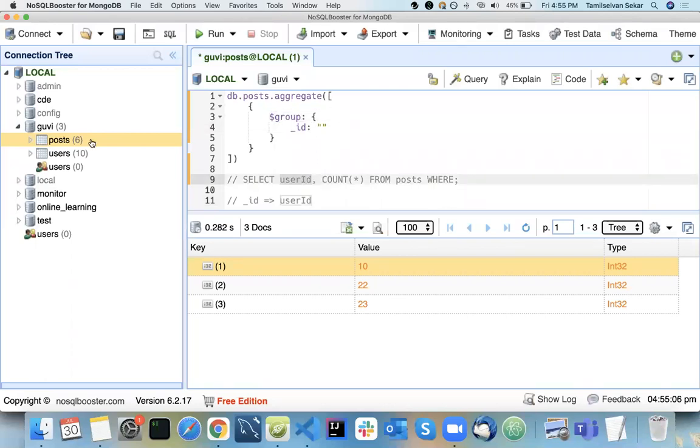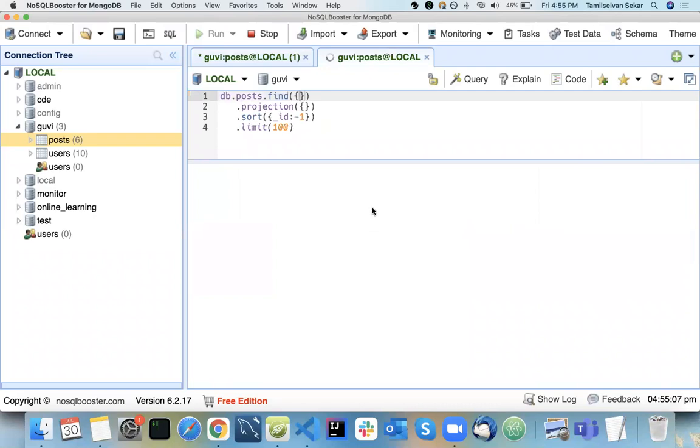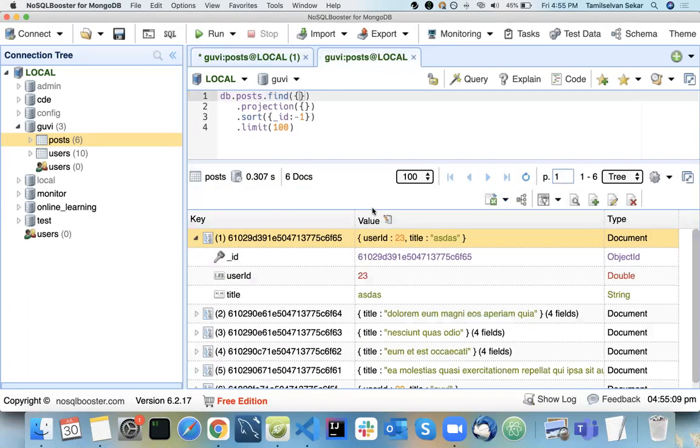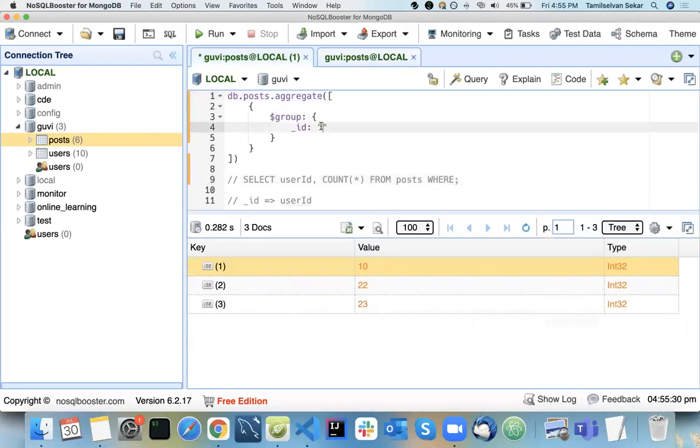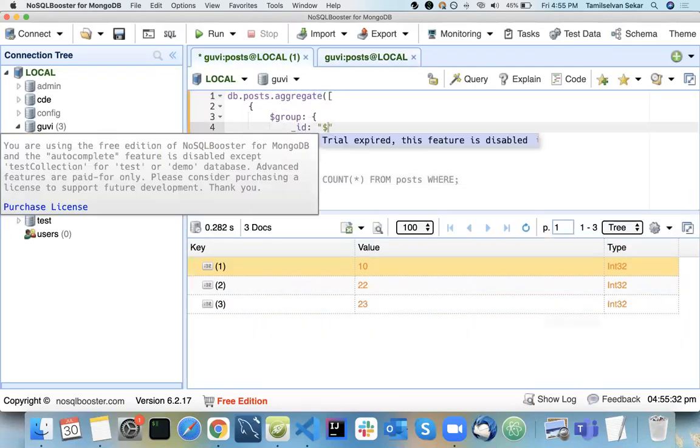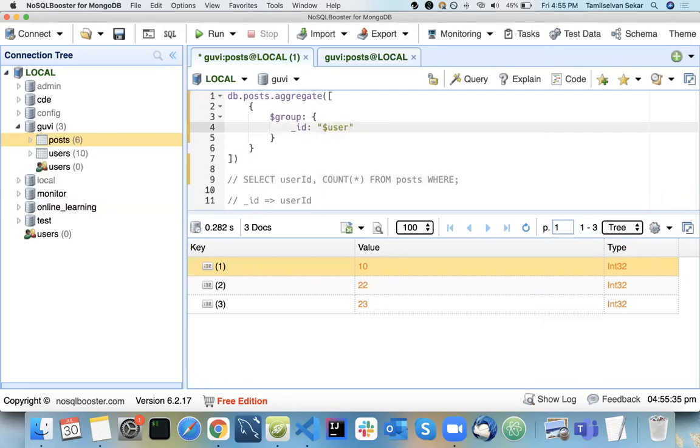For example, what will happen here is, I told you, in the group by, first it will group your things into multiple values. For example, user ID 10 will be a different group, the same way 23 will be a different group, and 22 will be a different group. So what is the group's unique ID? It's going to be your user ID, so that is what you need to mention here. You need to mention that particular column.